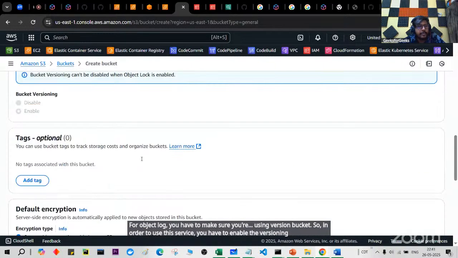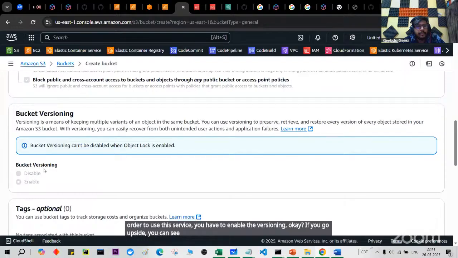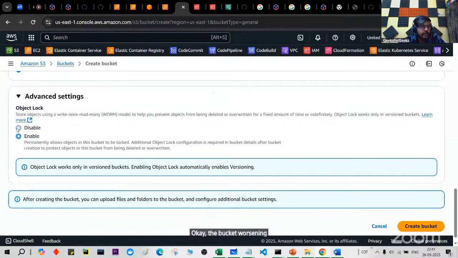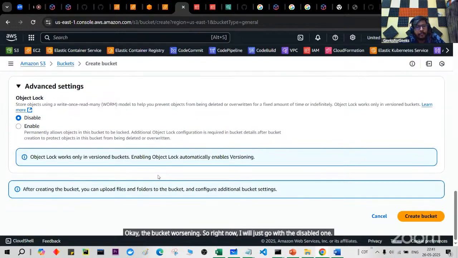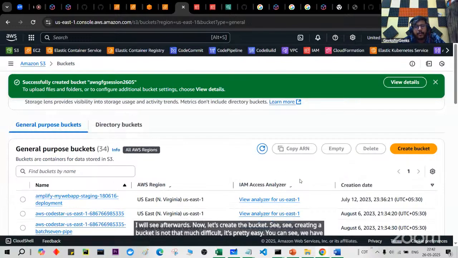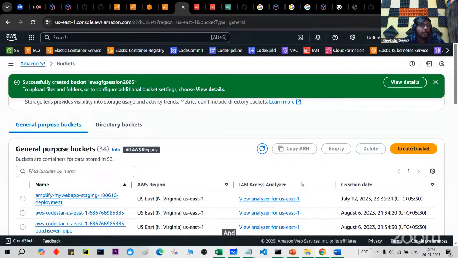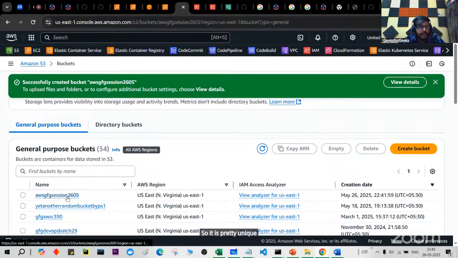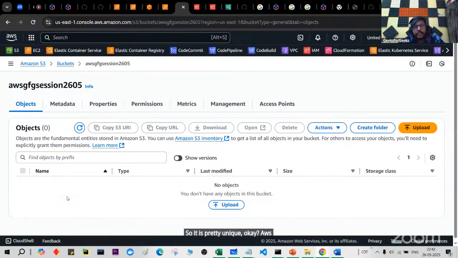If you go up, you can see this option, disabled and enabled, the bucket versioning. Right now I will just go with the disabled one. I will see it afterwards. Now let's create the bucket. So you see, creating a bucket is not that difficult. It's pretty easy. We have created one bucket, and it is globally unique because we have added today's date there. AWS registration 2605. Wow, it makes sense.